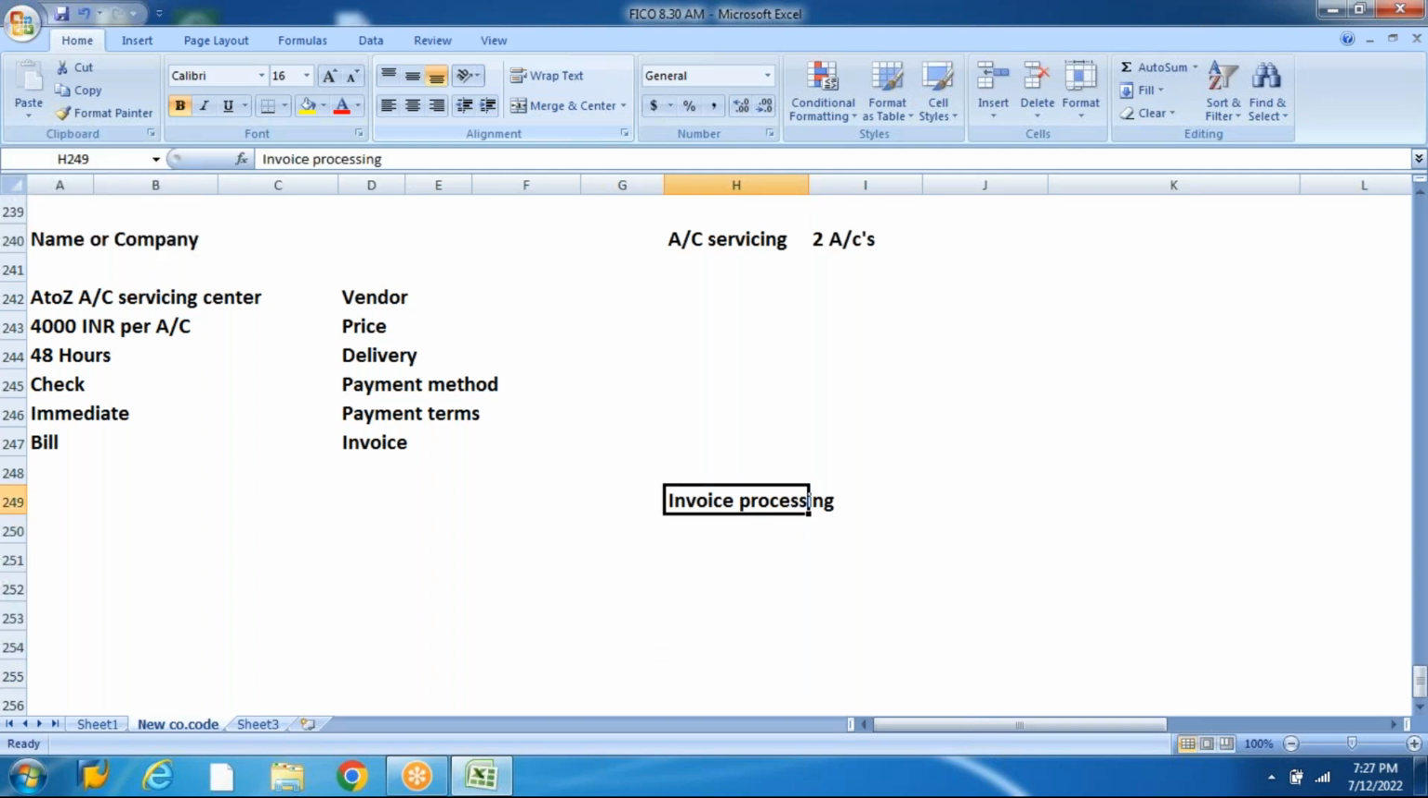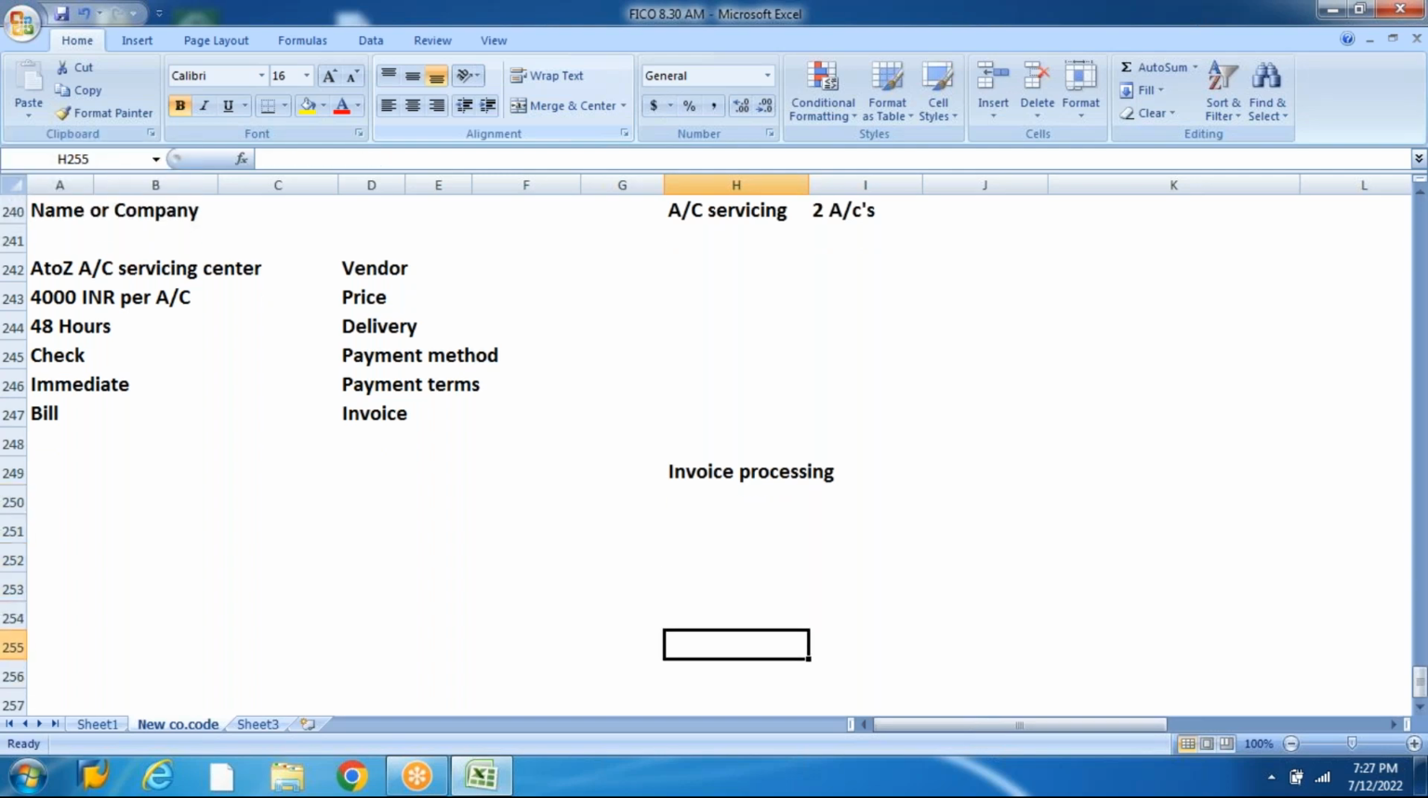Now, when I say invoice processing, it is all about accounting the liability. Why are we accounting the liability? Because you have purchased something and you are liable to pay the supplier, correct? So your liability is generated only when you create the invoice. So to create the invoice, to generate a liability, there has to be proper verification, proper approval.